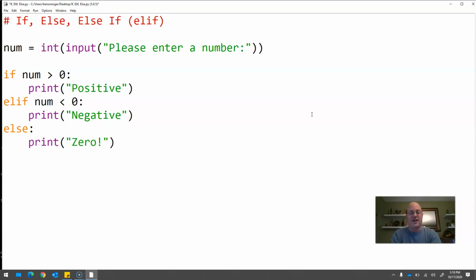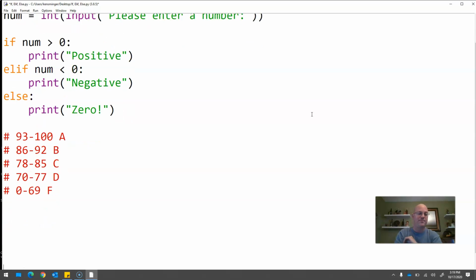What about number grades? So 93 to 100 is an A. 86 to 92 is a B. I believe it's 78 to 85 is a C. 70 to 77 is a D, and then anything under that would be an F. So there's 5 different choices there, right?